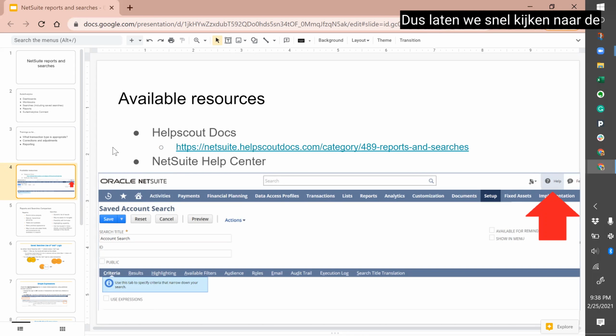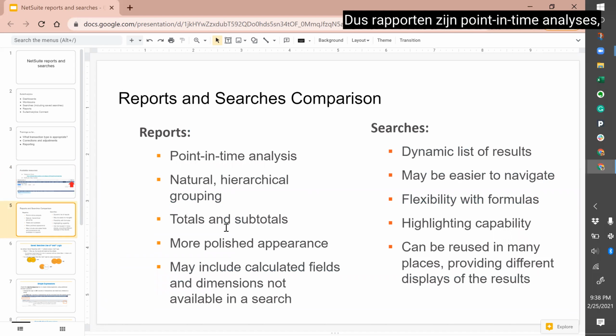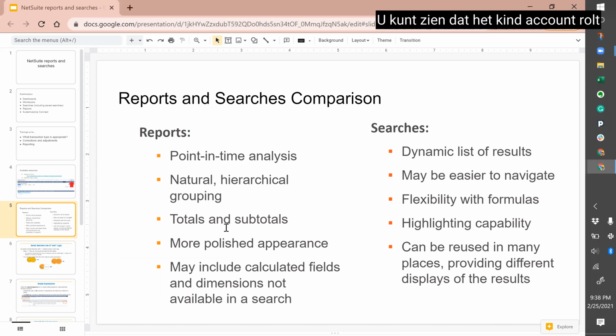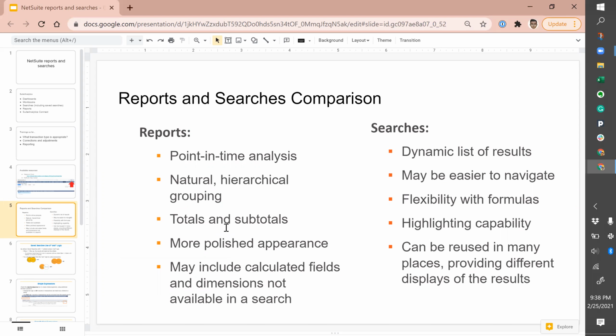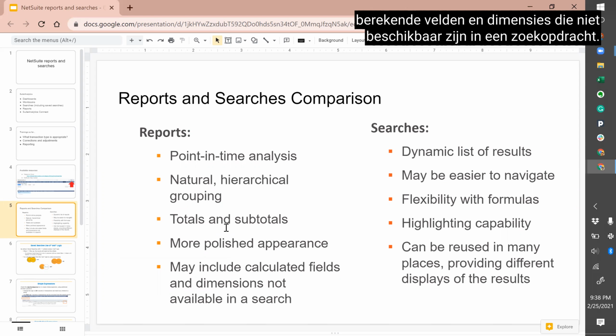So let's quickly look at the differences between reports and searches. Reports are point-in-time analysis. There's a natural hierarchical grouping, especially with GL accounts. You can see that the child account rolls up to a parent account and onwards, or a subsidiary rolls up to its parent subsidiary, for example. And then totals and subtotals are all there. It's a more polished, organized appearance and may include calculated fields and dimensions that are not available in a search.